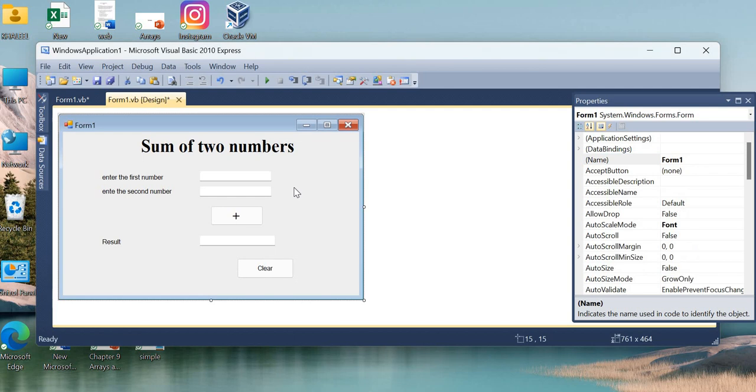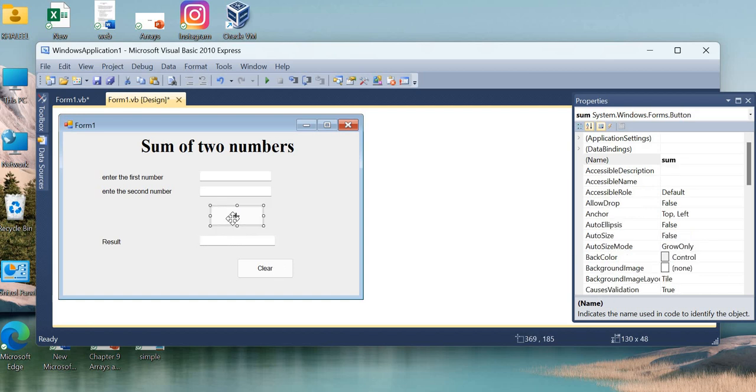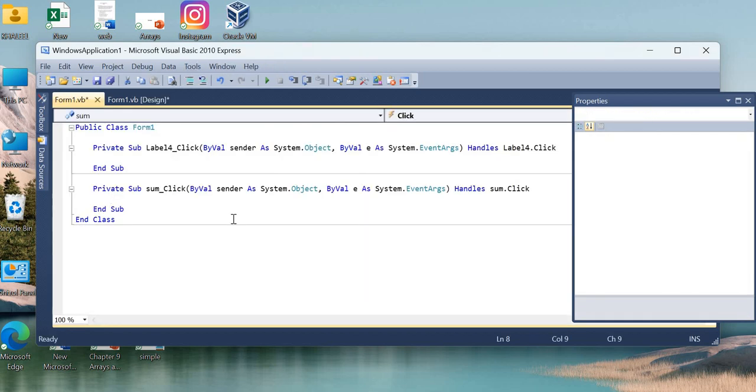This particular name is used during the time of code writing. So let us move on to the addition, because after entering the first number and second number, I want to click on the plus button. The result will appear in this text box. Suppose after the first execution I want to clear the values which I entered. So now I want to write the code for plus.